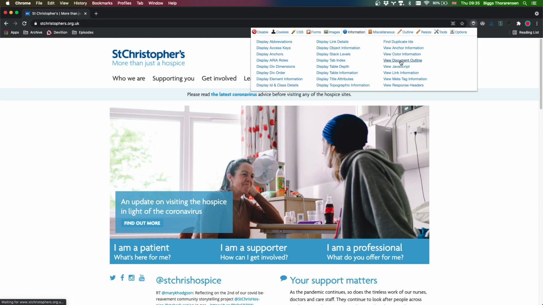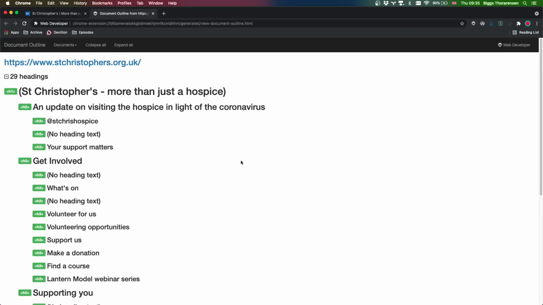Headings. View document outline. Right, so we have a single heading 1. St. Christopher's, more than just a hospice, in brackets. I'm not sure why that's in brackets. But the rest looks pretty good. Yeah, there's an interesting thing here where there's headings. So are they blank, or is that actually the text? You know what, I really need to check this out. Hold on just a sec.